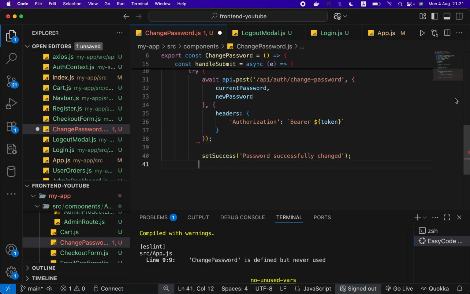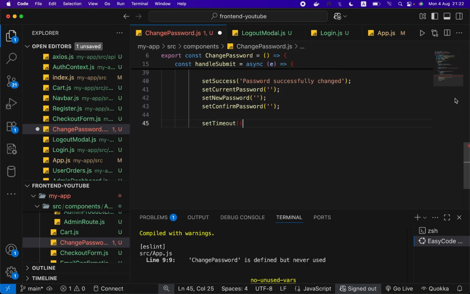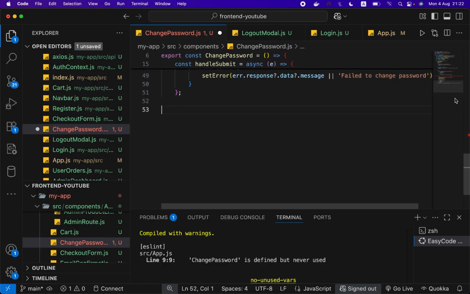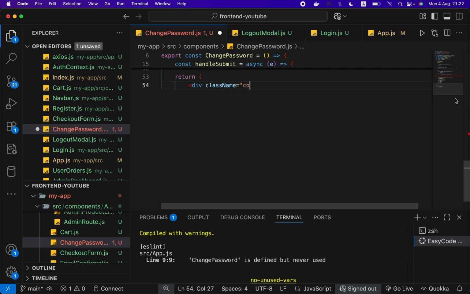In headers, we will provide this token, and in case of success, we will write in success that the password was successfully changed. Clear out the current password, new password, and confirm password inputs, and make a timeout of 2 seconds and go back to the main page if everything is correct. And in case of some error, we will catch it and show it as an error here.